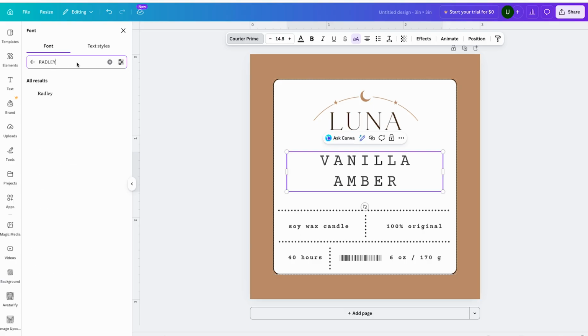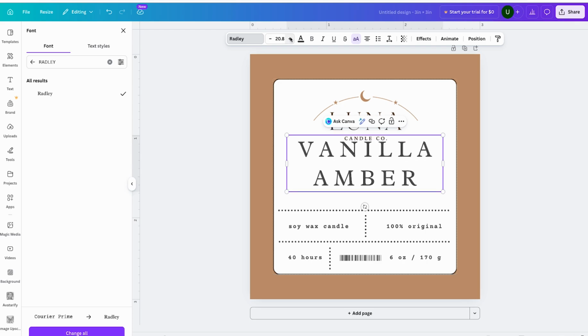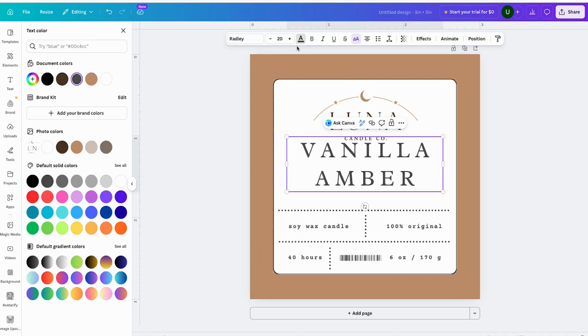There we go. I'll click that. Change the font size by bumping it up a little bit. Just change it to 20. And then I will change the color. Perfect. And then maybe I'll change the spacing between each word.